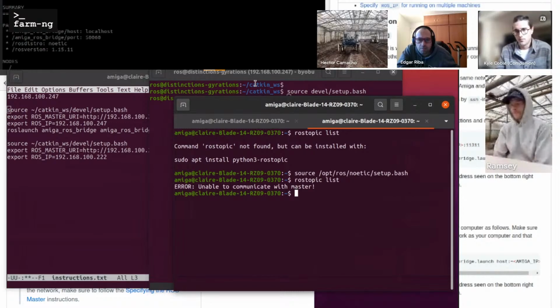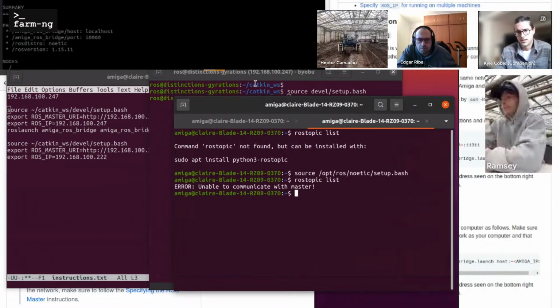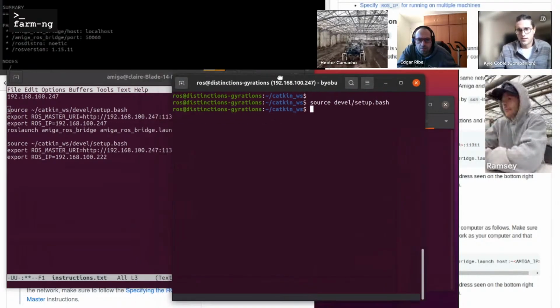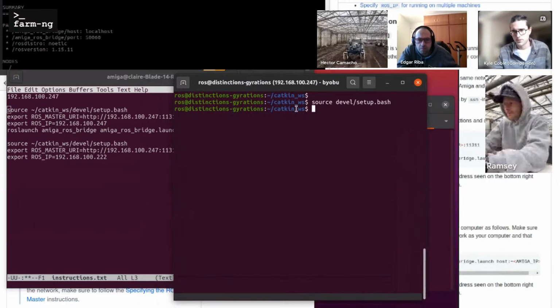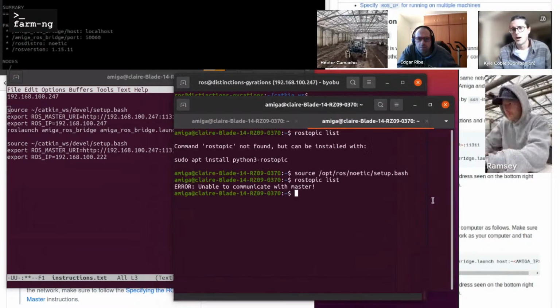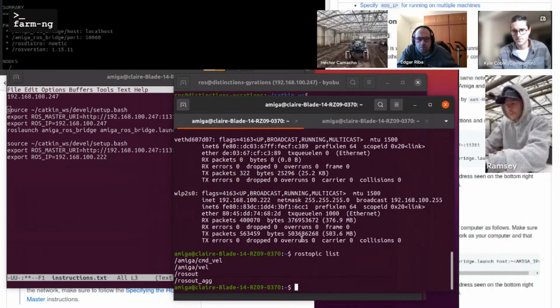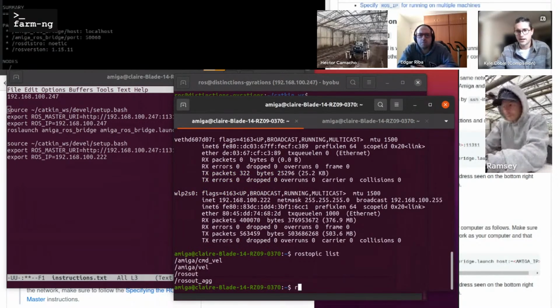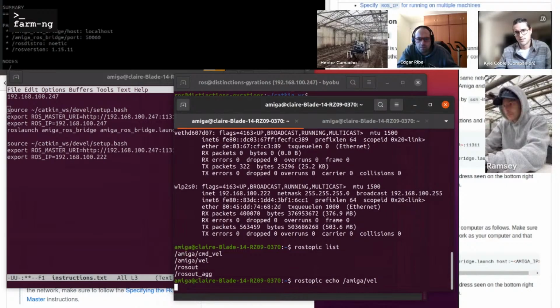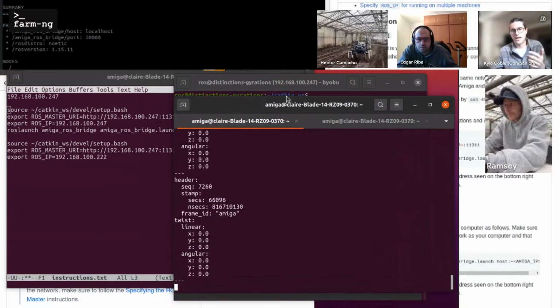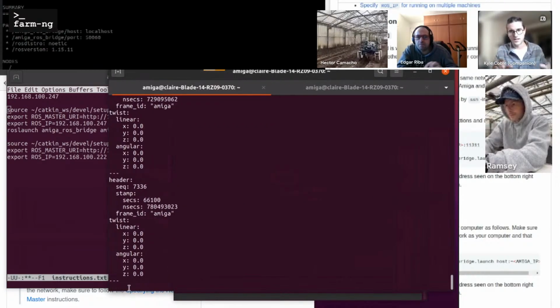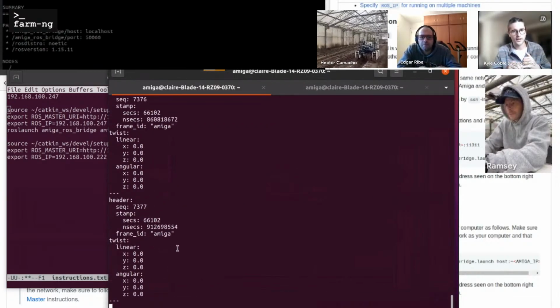Cool, thanks, Ren. So now if you go back to the other terminal that was sourced properly, not on the robot, but that one, you could do a rostopic echo amiga/vel. And now on Ren's computer, he's seeing the velocity that the robot is experiencing.